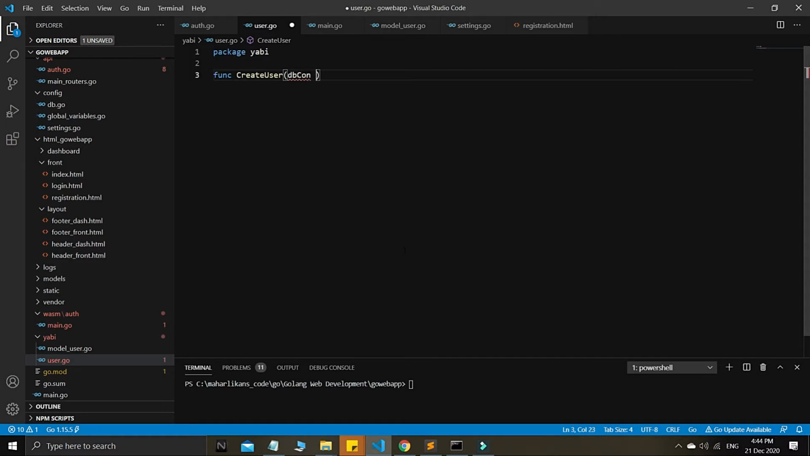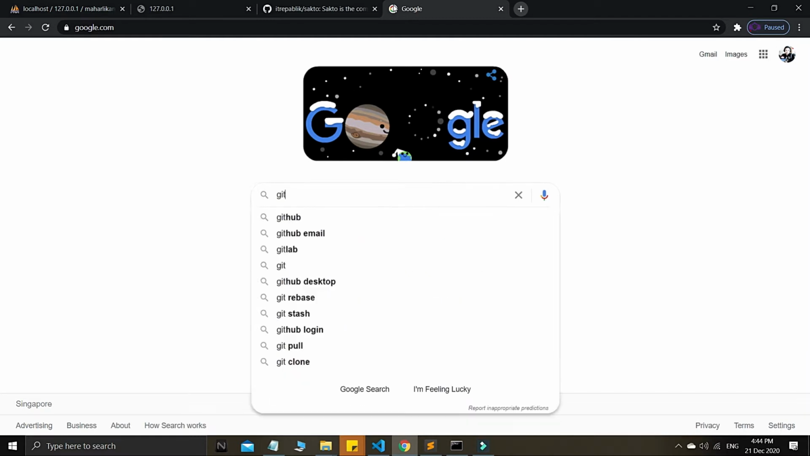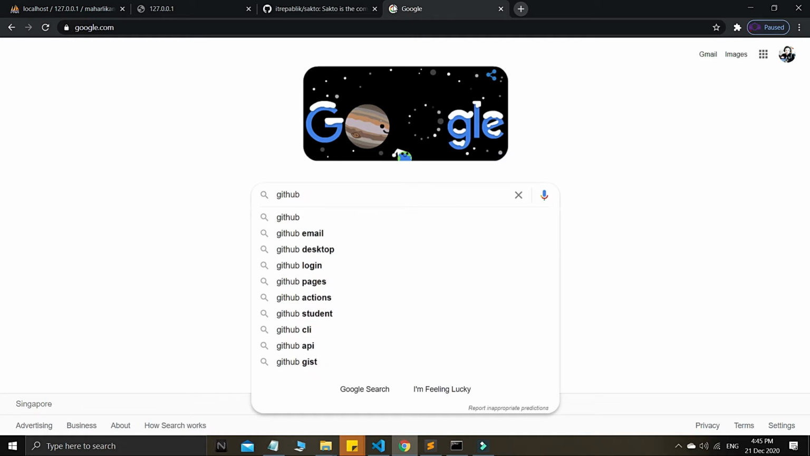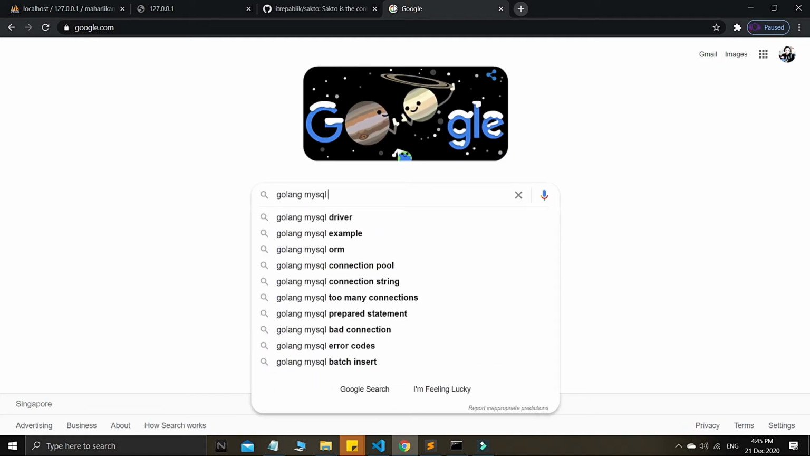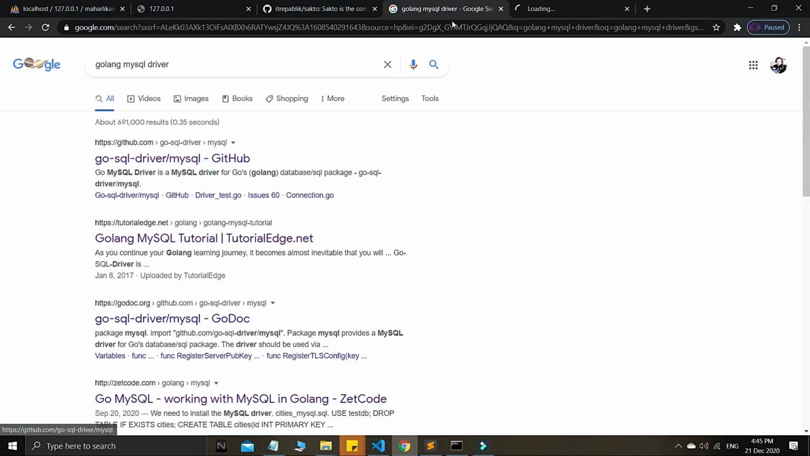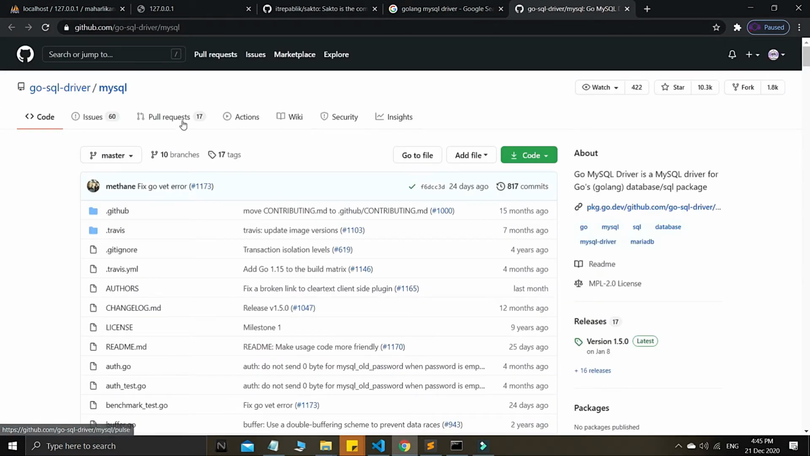So okay, we need a database here. Okay, but we need to install the database driver here first, guys. sql.db. I think I already installed it on my laptop here, as I shared with you guys early on. If you haven't installed it yet, we need to search this: Golang MySQL Driver. Yeah, this one, guys. So this is the official Golang driver, guys.